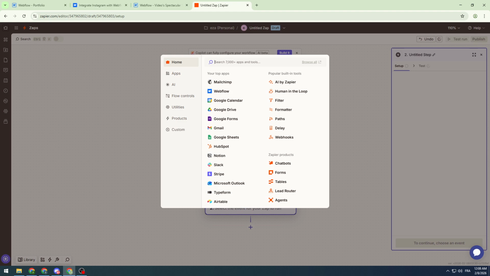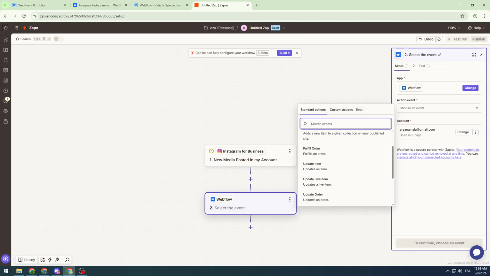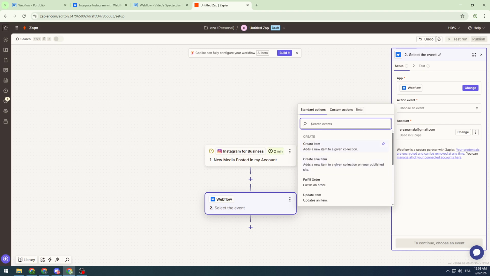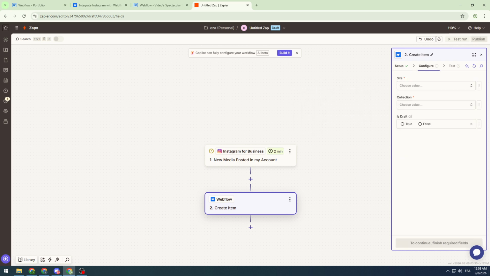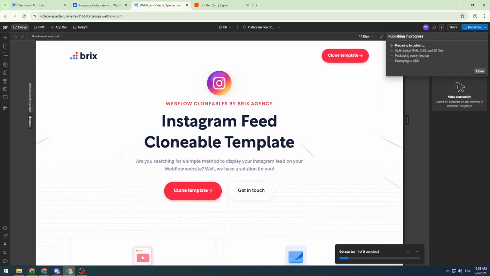And here I'm gonna go to Webflow and I'm gonna choose an event and I'm gonna, for example, update something. So create item, add new item to a given collection. And then simple just like that, I'm going to click on continue. And here, of course, you should connect your account, choose configure. Here, choose your site. This site hasn't been published yet, so I should publish to select domains.